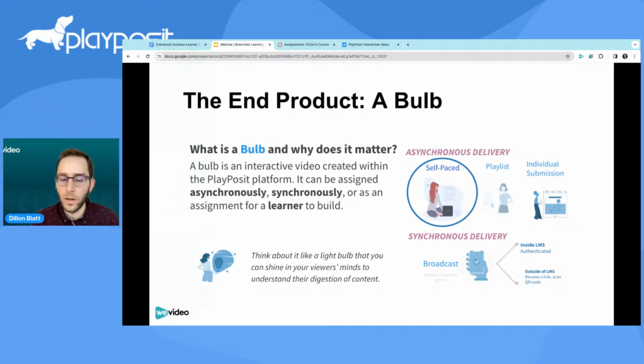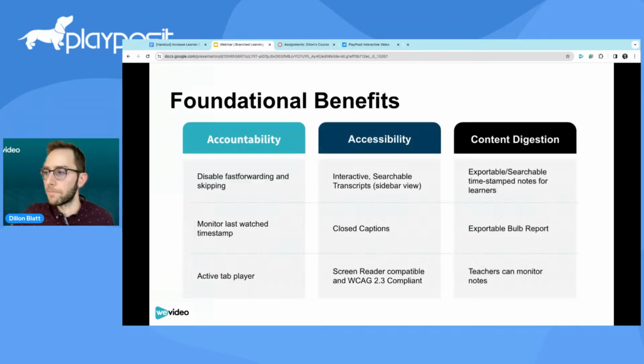and then synchronously using our broadcast functionality, or what's called a learner-made bulb, where the learner is the one creating the interactive video and submitting that individually. But for today's session, we are going to focus on the self-paced asynchronous delivery, since that's our most popular use case and also applies well to our branched learning content. So again, bulb is just an interactive video created within PlayPosit, and that is what we'll be working on today.